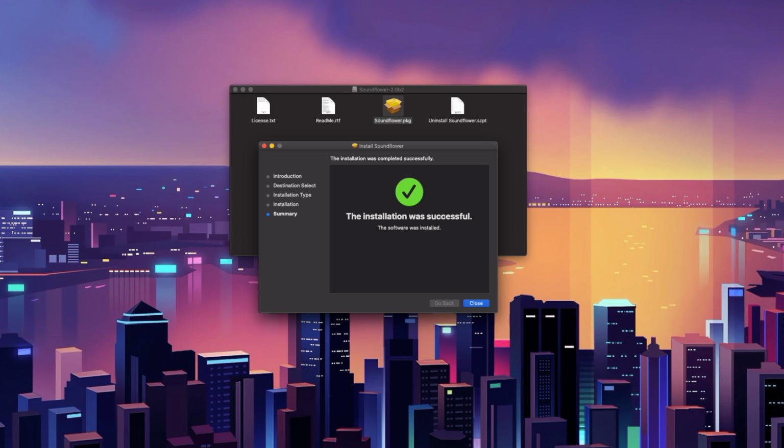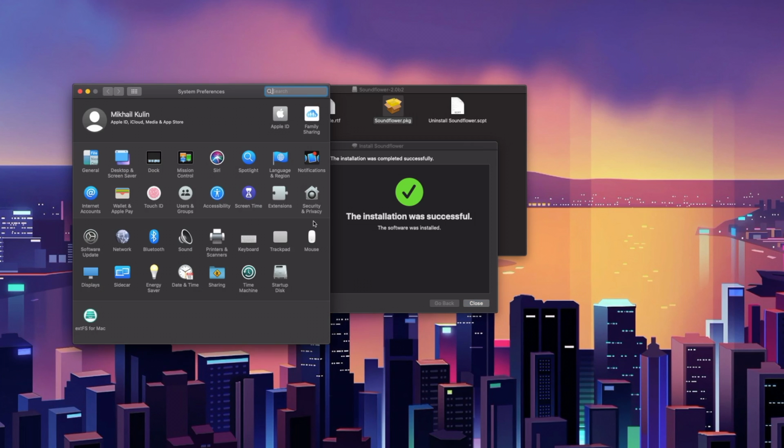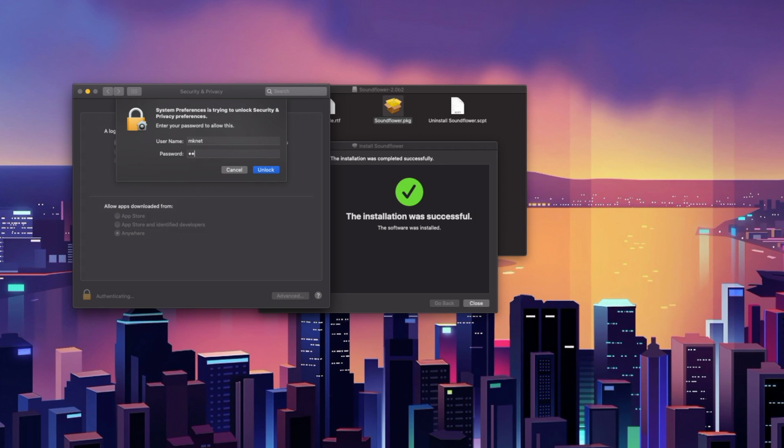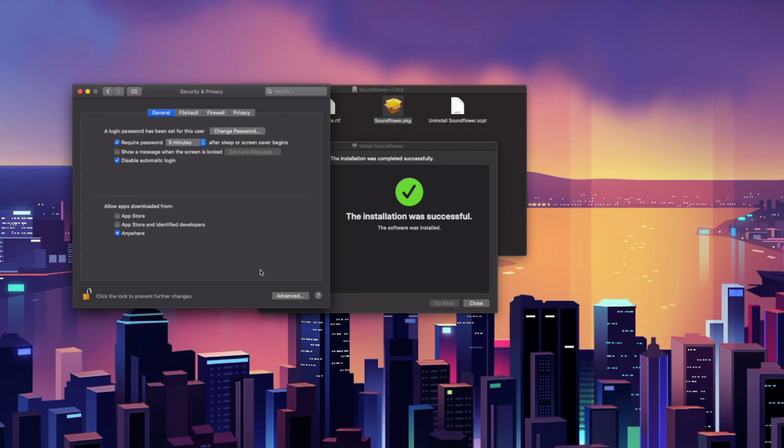What you'll want to do in that case is open up System Preferences, go to Security and Privacy, go to General, and then here you'll get a warning that says, hey, this extension is blocked. Click on the little lock here, put in your password, and then hit allow anyway, or allow. I don't remember what the exact terminology is, but that's basically what you do.